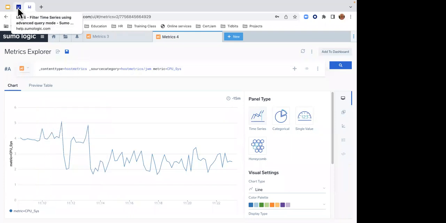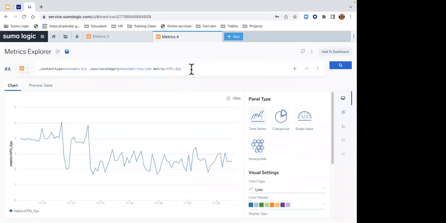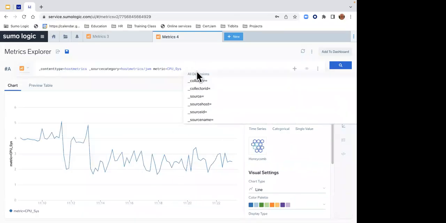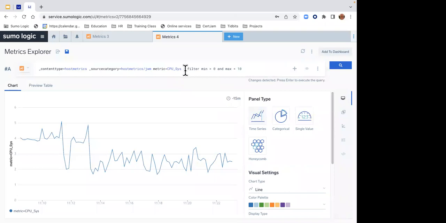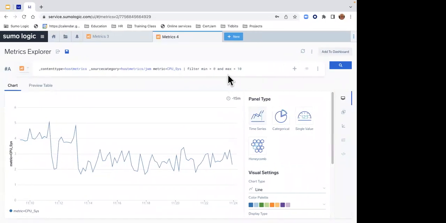The reason we're in advanced mode is we want to use some advanced querying. We want to use this filter command. So I'm going to take this code right here that says pipe filter minimum is greater than 0 and maximum is greater than 10. Let me copy that and paste that. It has a pipe indicating a new command, and I'm going to filter out anything I want to filter. I only want to see things between 0 and 10.